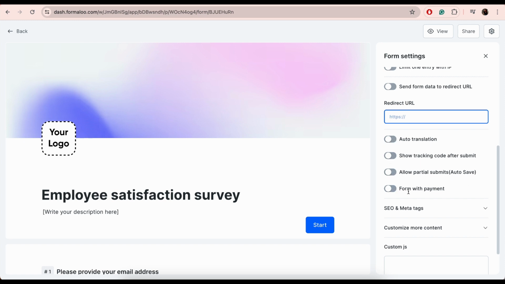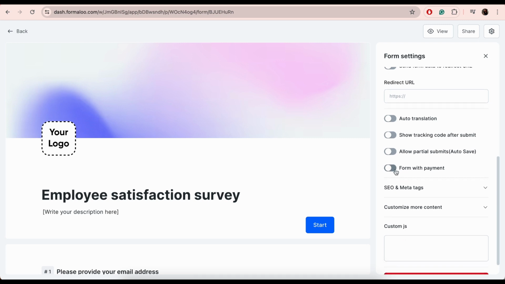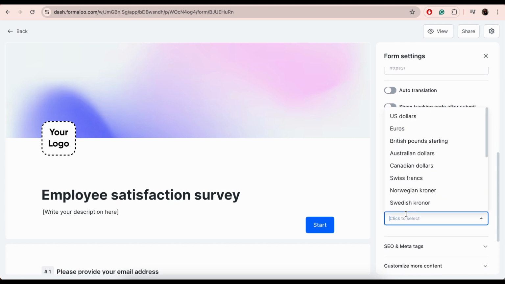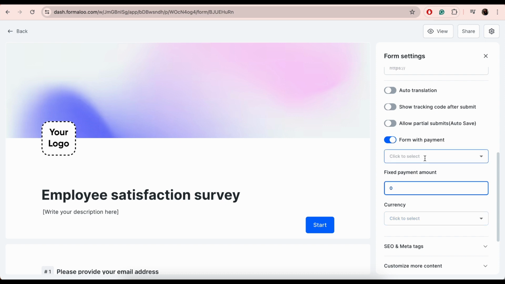Features like auto-translation, showing tracking code after submission, and allow partial submits are self-explanatory. You can enable or disable them if needed. If your form includes a payment option, you can enable the Next button and decide the currency and the amount from the opened tabs.